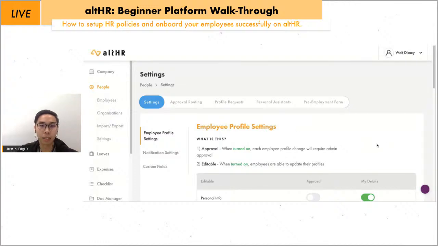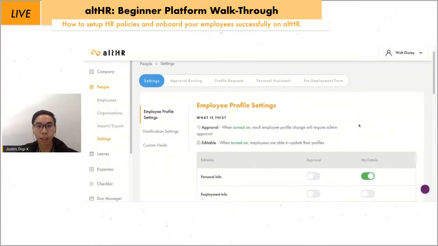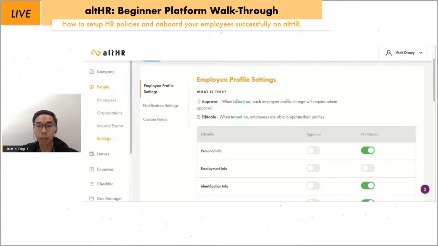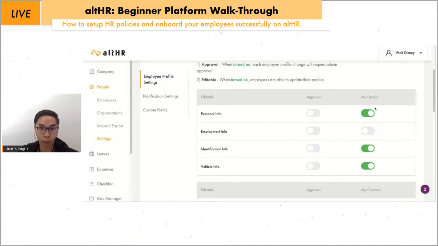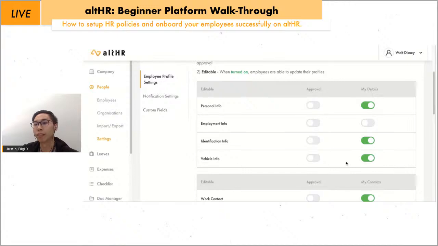Okay, so under settings, this will be more complicated. All right, this is where you have employee profile settings. This is where, on their app or on their web app, they can decide certain details they can change on their own. So you can turn it on or off. Okay, so like vehicle info, personal info, yes, they can change it on their own.